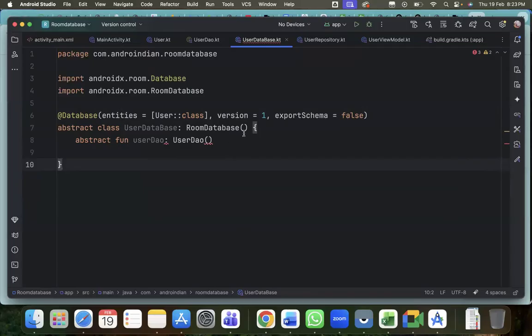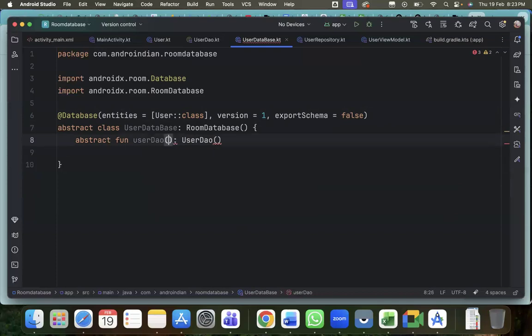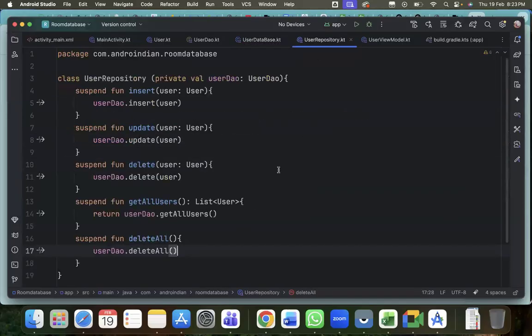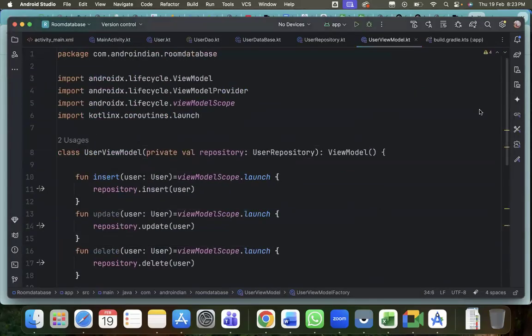So that extends RoomDatabase, right? So in an abstract class, that is a colon. Here, this we forgot. Not here. This is UserDao. So the UserDao class we are calling here. Then UserRepository, it is clear. So here also it is clear.